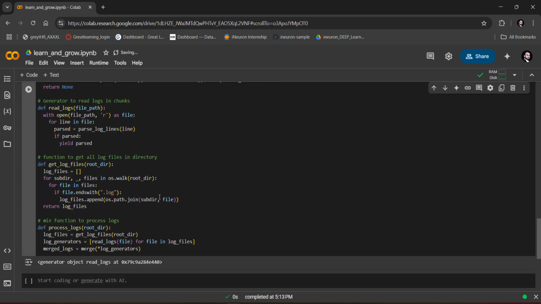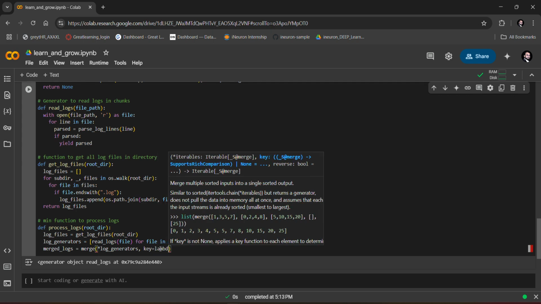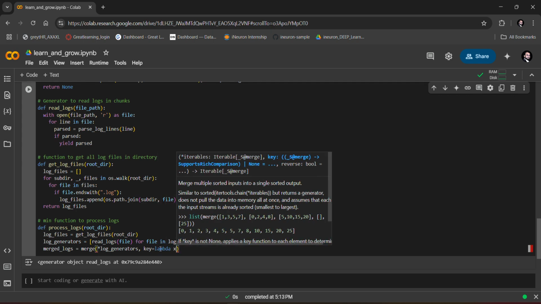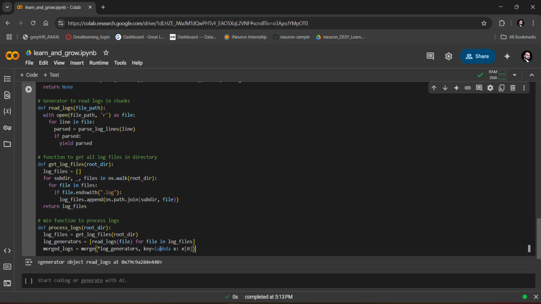So log generator, then what I have to do, let's think. In generators it will do, but we need a chronological order as well. So we will give a key equals to lambda x: x[0]. I think it should work then.